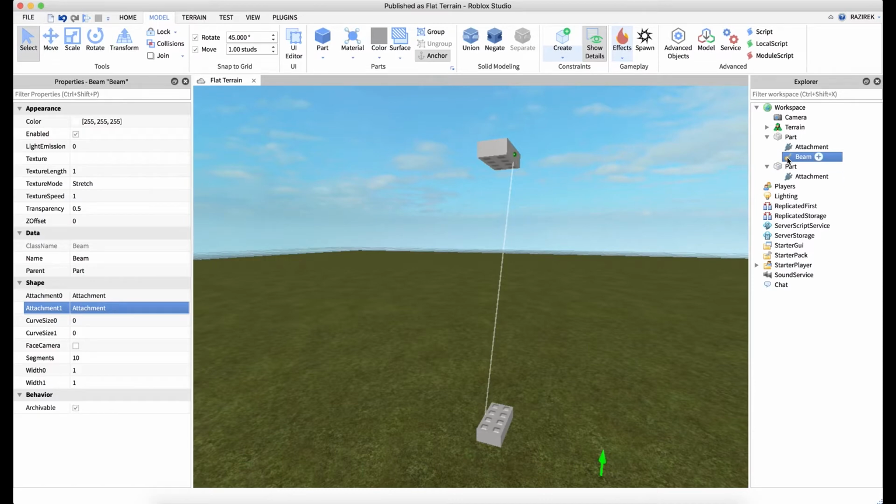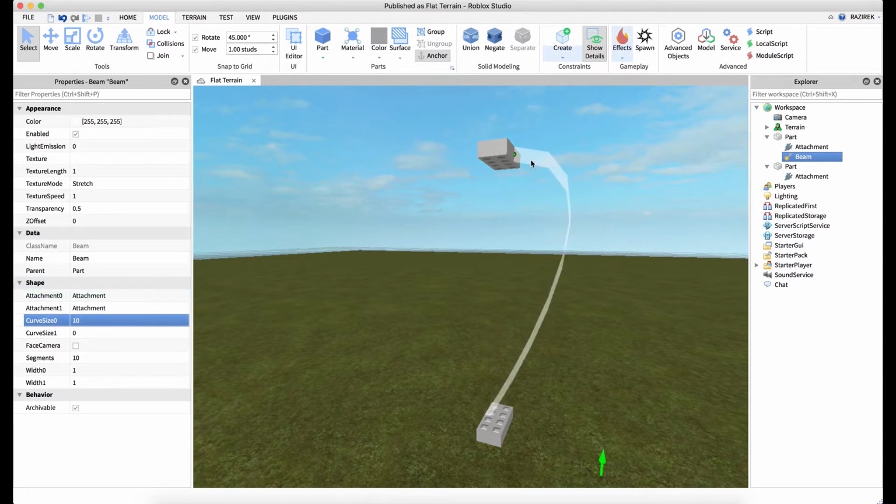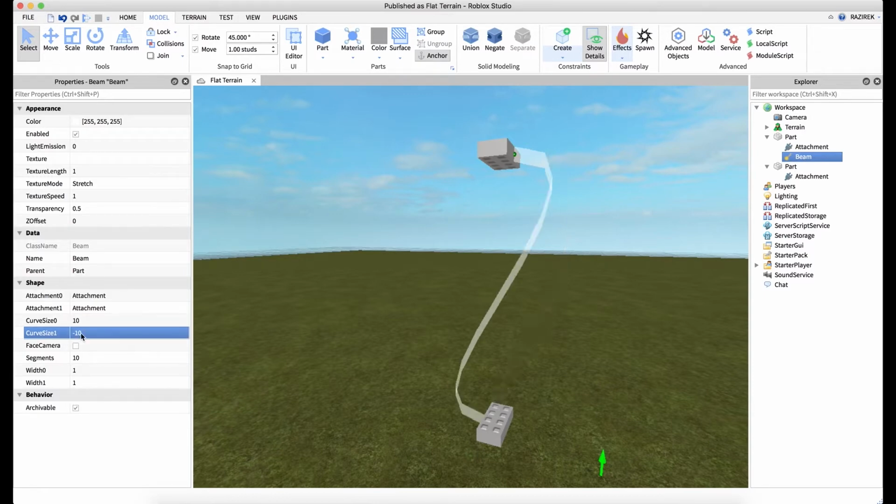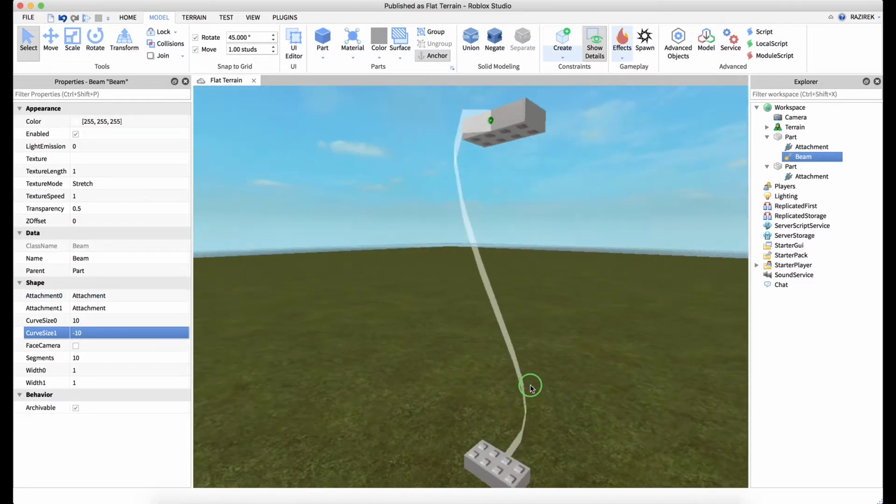With the beam still selected, there are a few new properties here that are unique to beam: curve size, and these segments and widths properties. I'm going to set CurveSize0 to 10, and you'll see it instantly creates this curve. This curve is coming off of Attachment0. So CurveSize0 and Attachment0 go together. CurveSize1 and Attachment1 also go together. Now if I want to apply a curve here, I'm going to set this one to negative 10, so we're going to curve it the other way.